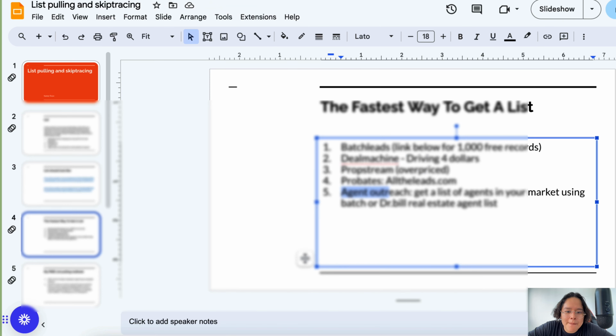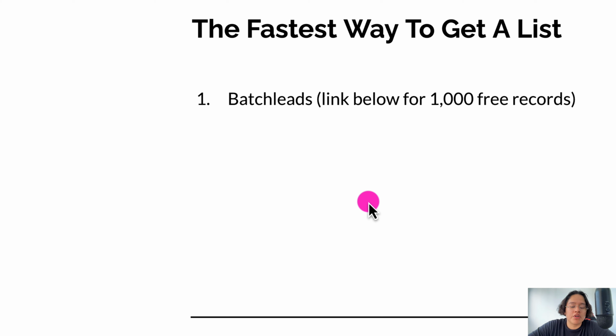Okay, so let's hop back in here into the fastest way to get a list. We just went over BatchLeads. You can use those filters to create a vacant list, a high equity list, people that have owned the house for more than 6 years. So definitely you can use those filters to make a really motivated list so you can get a $10,000 wholesale deal. So BatchLeads, highly recommend it. If you check the link below, you get 10,000 free records.